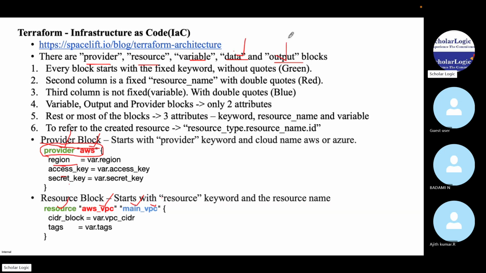Output block is used for printing the information about the resources that are created from your Terraform code. Variable is something similar to defining a variable in Python, like a equal 10, name equal to Badami, like that. Whether it is string or list or tuple, you can have this definition.